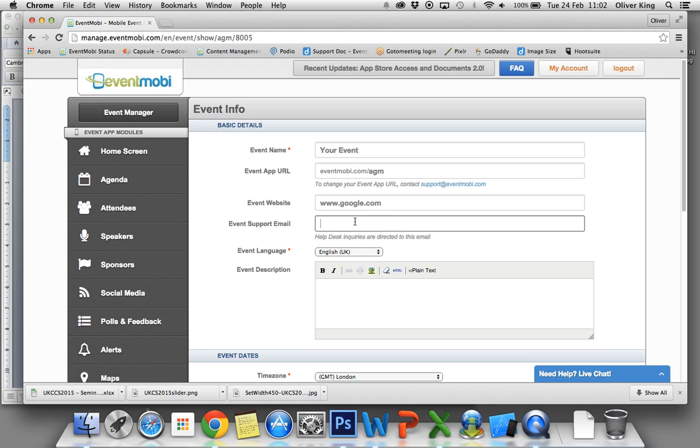Event support email. If you have anyone on site at your event that's going to be there to help out your attendees, or things like that, either pop in their email address, or if there's a dedicated mailbox for it, pop that email address in here. And again, that will create a link in the app, so your attendees can select that link, type out their email, it will go straight to whichever mailbox, and then whoever's manning that mailbox can pick up and respond directly to your attendees.